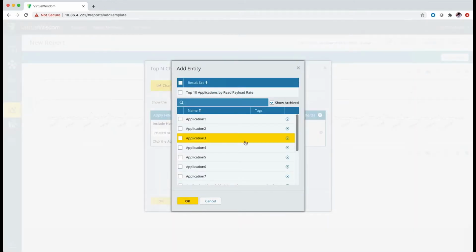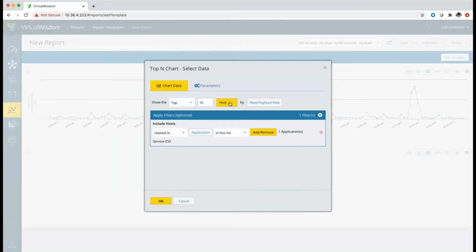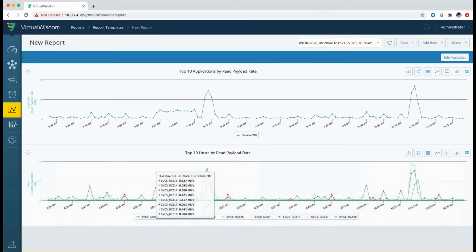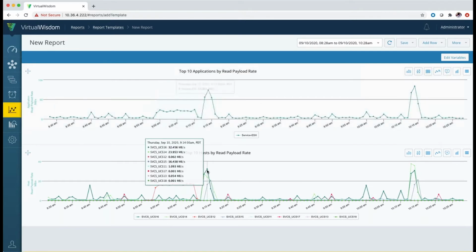I'm going to click add remove. And I'm going to pick that application and say okay. What this is going to do is show me the host read payload rate for the hosts that make up this application, service-ESX. And if I say okay, you're going to see down here we have 11, 12, 13, 14, 15, 16, 17, and 18. So we have 8 different servers that make up this application, and this total workload for payload rate is calculated based on the combined workloads of these 8 servers.